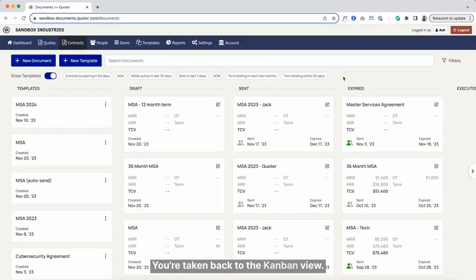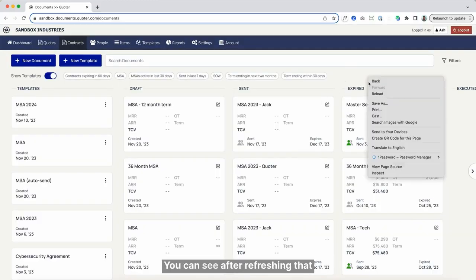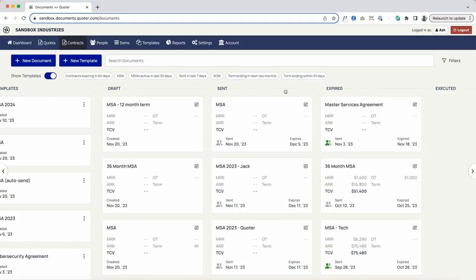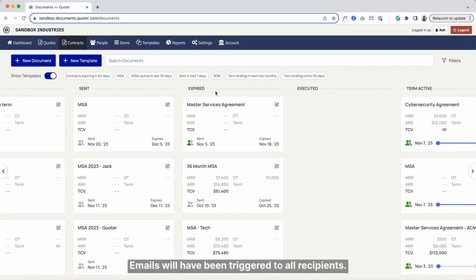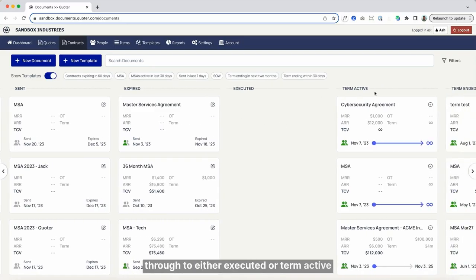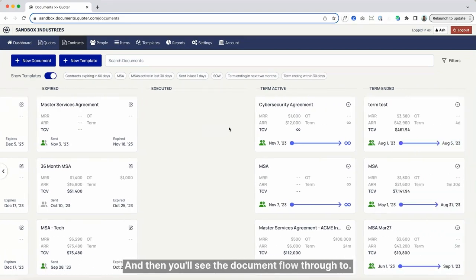Now we click next and the document will be sent. You're taken back to the Kanban view. You can see after refreshing that the MSA is now in the sent column. Emails will have been triggered to all recipients. Again, once they complete those signatures or filling out the required data, that will move through to either executed or term active, depending on how the document is configured. And then you'll see the document flow through to term active and term ended as needed.